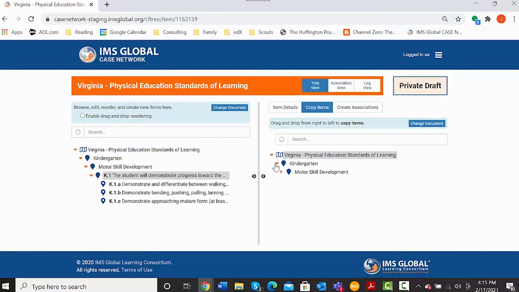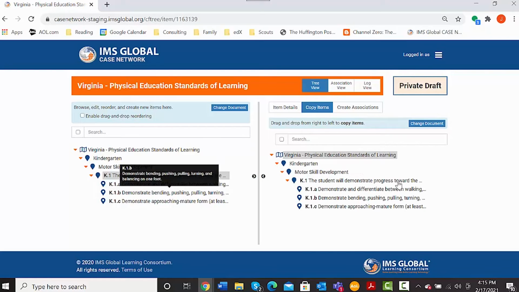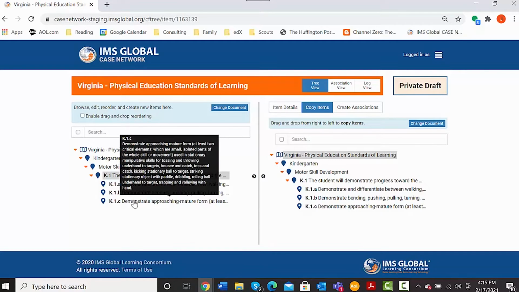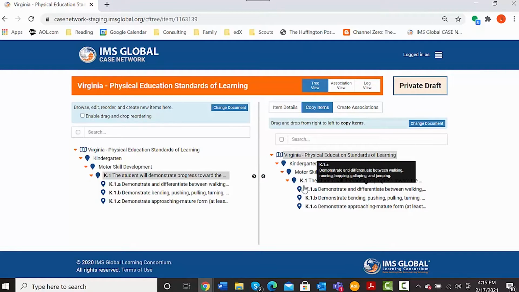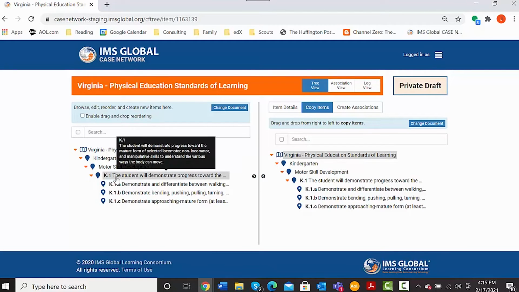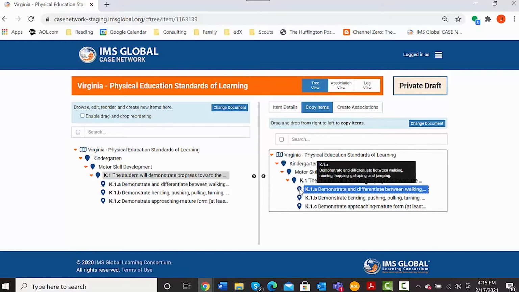Now I've got the same framework that appears on both sides of the screen. Remember, I said I want to end up not with 3, but with 11 items under K1. So what I need to do is copy more items into this K1 parent. I do that by clicking on the item here on the right. In this case, I'll pick K1A.